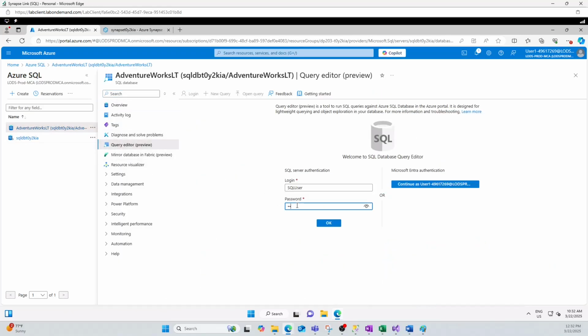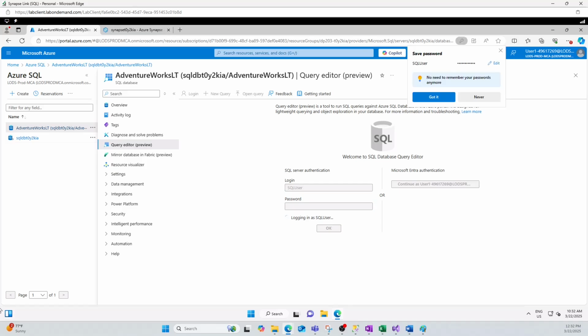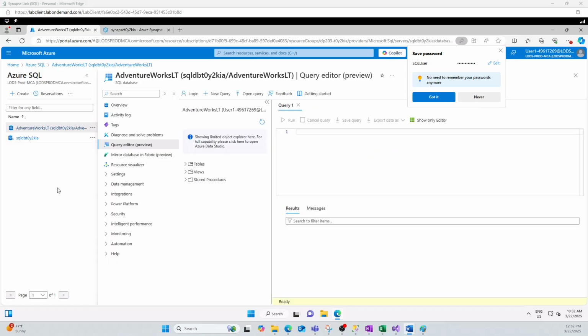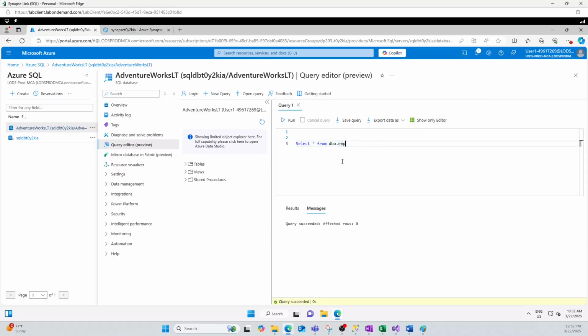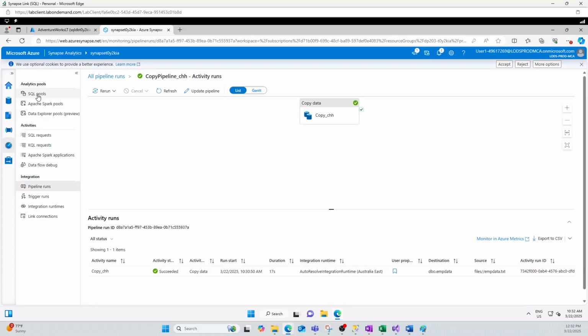Let me enter a password to open this SQL. And if you remember, we created the EMP table. Initially the EMP data was empty. Now, if I do select star from EMP and run it, I should see some data here. Our result. Okay, there is no data. It seems like the pipeline or data flow has not actually run.